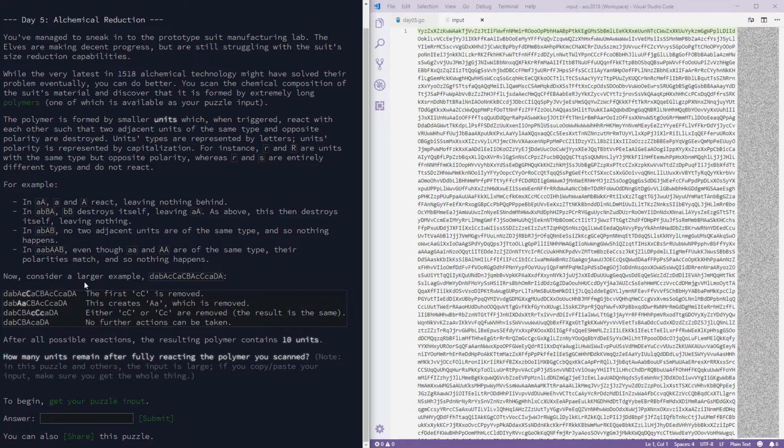Okay, yes. Let's also read the rules here. Okay, so a capital and small letter annihilate each other if they are next to each other. So I guess the easy way to do this is just iterate through this until nothing changes. Probably not the most efficient way, but kind of straightforward.